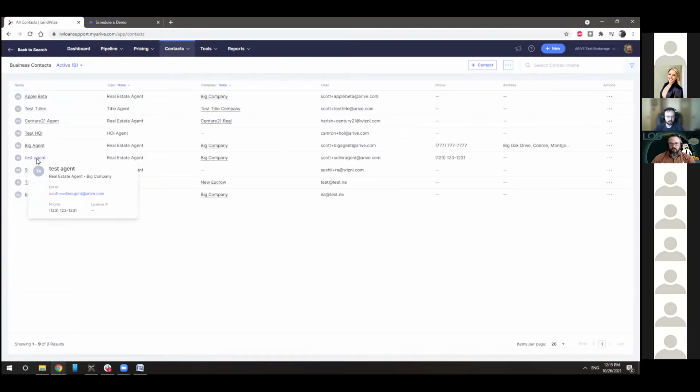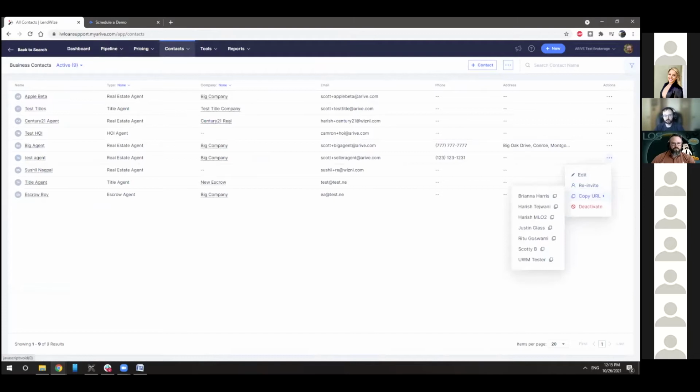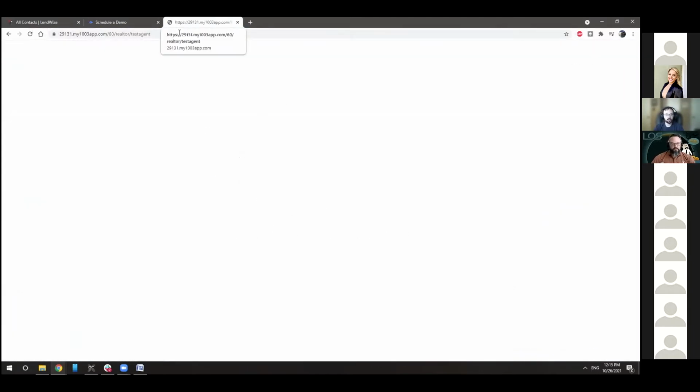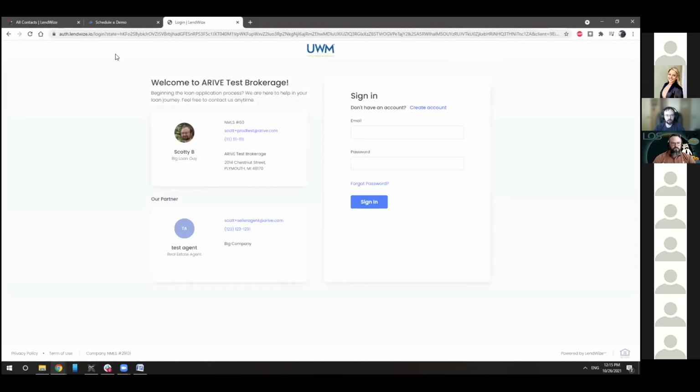So if I come in, it's like test agent, right? If I come all the way over to the right, there's going to be this actions section. And if I click that, it's going to have a copy URL option. And this will show me all of the loan officers in my company. So if I wanted to generate my application link that was co-branded with test agent, then I could just click here and it would give me that link. And I could just send that to them directly, right? So email this to them and say, hey, give this to anyone that wants to apply with us, right? And that will take them to a page like this. So that's how you would generate it on your side.